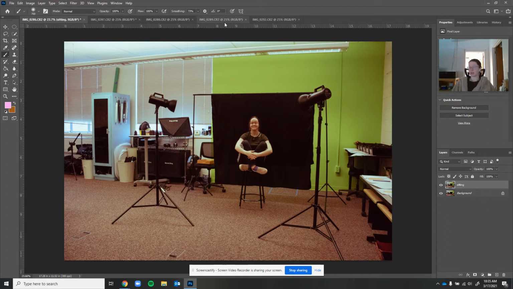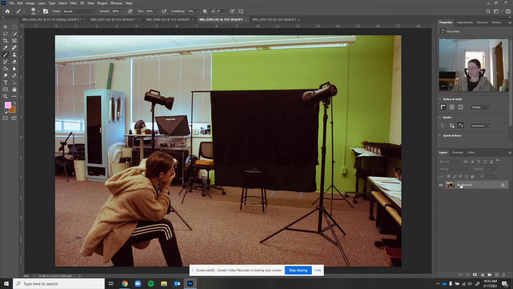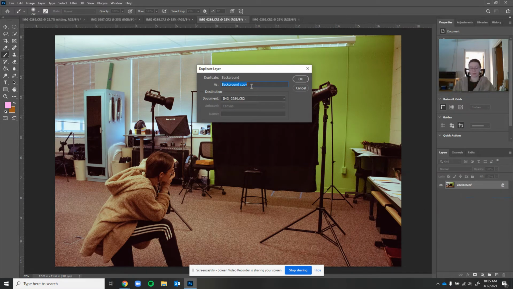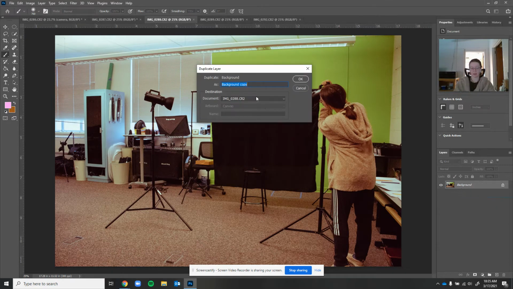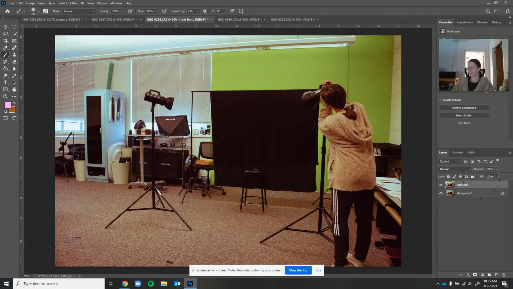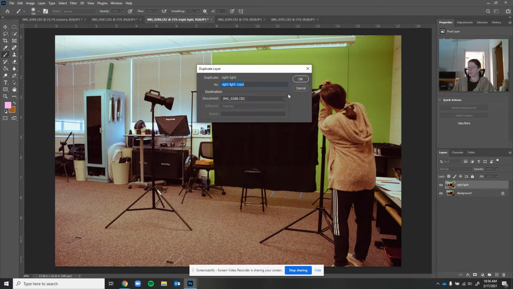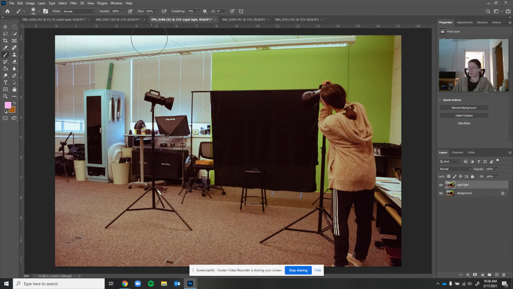Okay, we're gonna do that to all of the rest of the pictures. So right click, duplicate. We're gonna call this camera. We're copying it to 0286 and hit OK. We're gonna do the same thing to this one, duplicate, and call this the right light. Oopsie, I forgot to copy that one over to 0286. So you can see what happened here. I forgot to put it onto the other document. So I'll just right click, duplicate that one, and drop it onto the right project.